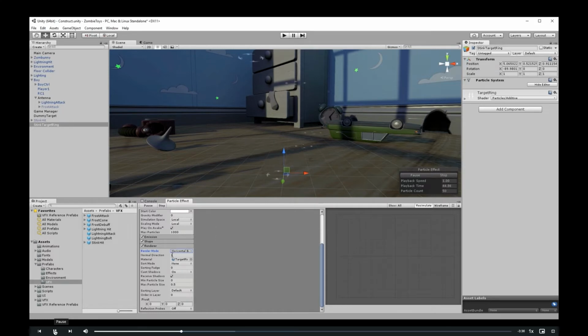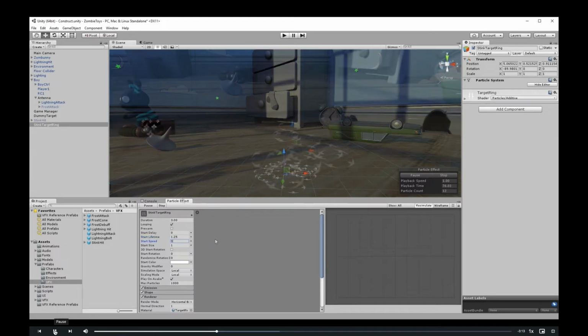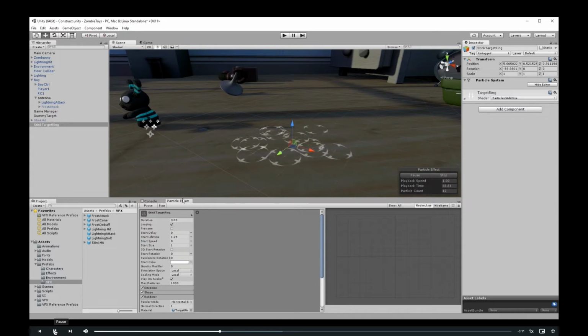Once that's done, I can go back up to the top and start setting up the rest of my properties. First off, I'm going to change the duration to 3. For this effect, I'm going to leave looping and play on awake turned on. I'm going to change the lifetime to 1.25. The start speed is going to be 0, meaning these reticules won't go anywhere. We can already see how they're aligning parallel to the ground. The last thing I need to do is change the scaling mode to shape.